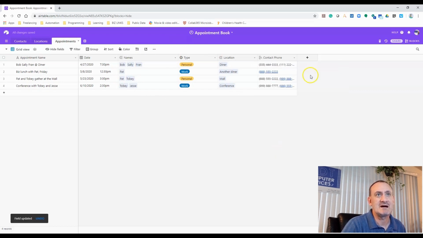Right now it is going in and hunting down the phone numbers for all the names listed in the names field. So Bob's number, Sally's, Fran's, that's Pat's number, Pat again, we can see, Toby, and then Toby again, and Jesse. And let's move that over next to the names.